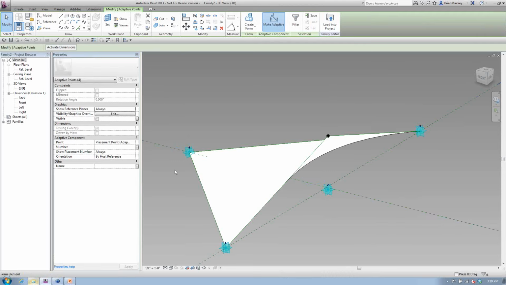But I can come in here, and now the orientation is saying, hey, I'm going to put these in by the host reference. So in that case, when I was grabbing on the roof, the edge of the roof might have been the host I was dealing with. So it's going to go 10 feet sideways, not 10 feet vertically. So what I can do is change it to one of the other values. In this case, I'm just going to say, hey, let's place it vertical on placement.